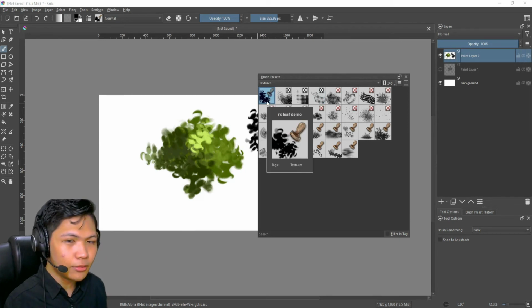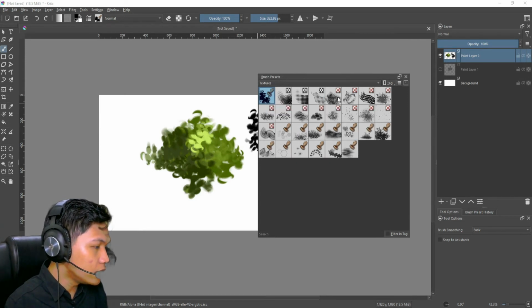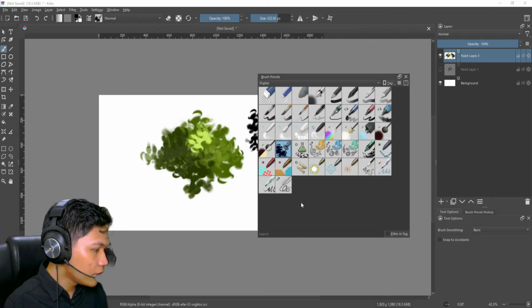And a brush can have multiple tags on them. So I can also assign digital to this one too. So when I go to digital, it'll also show up there.